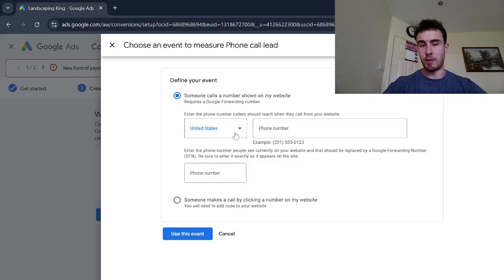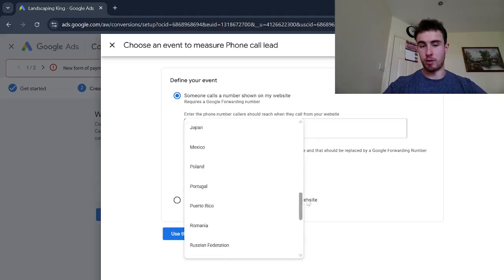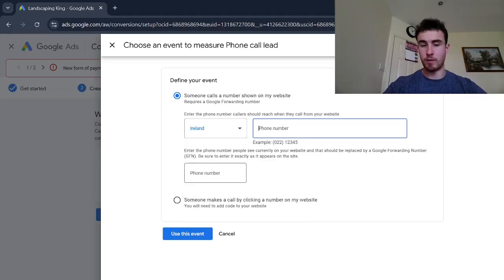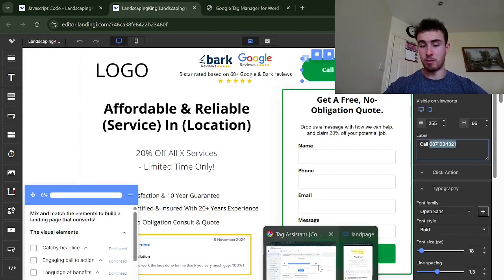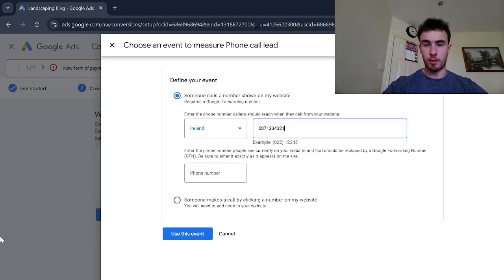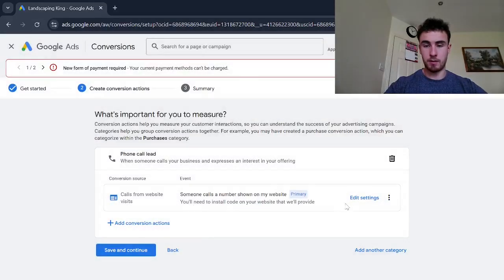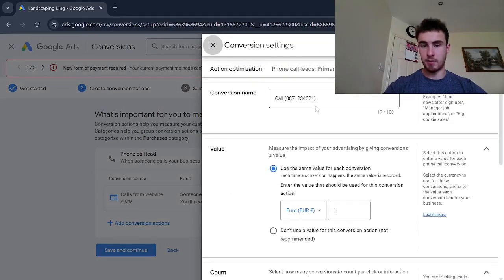And then what we want to do here is make sure you have the correct country selected first of all. And where the phone numbers are displayed here, the key to this is to just make sure that the number you put in is exactly the same as the number as it's displayed here on the landing page. So that's just the one thing you want to make sure of. So you can paste the two of those in here and use this event. And then you can just press edit settings to finish this off.